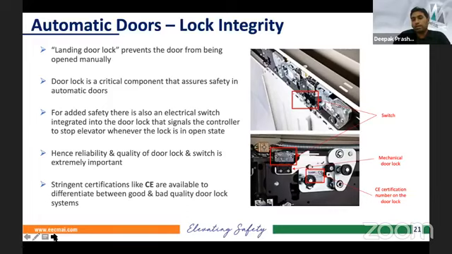And apart from that, every year the auditor visits the manufacturing plant, performs a critical quality check of the components, and then only is the CE certification renewed on a periodic basis. It is not like a door is designed, tested, and certified by a third-party laboratory just one time, and then it's forgotten. It is actually a periodic renewal process. So this stringent CE certification differentiates between a good and a bad quality door lock system.